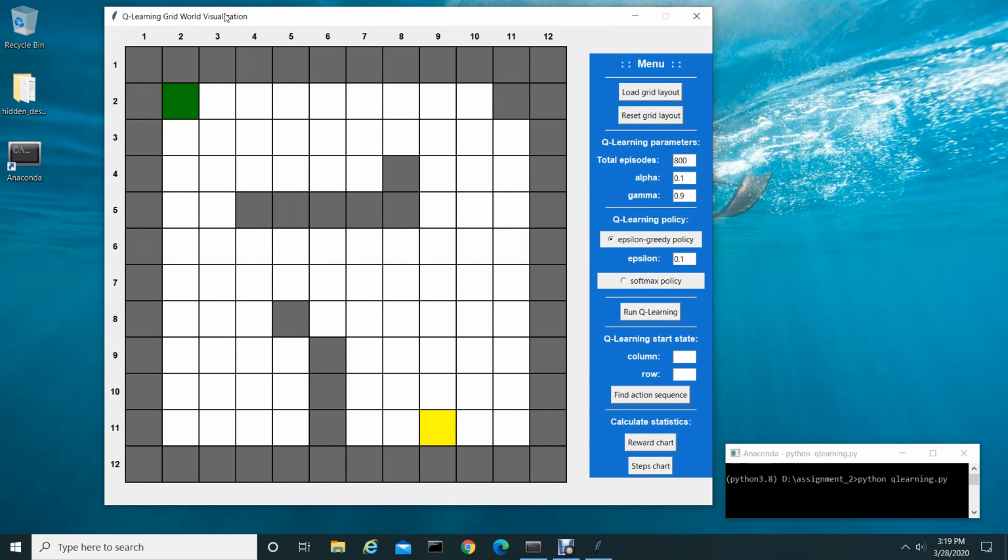As we can see, we have a visual representation of our text file, where gray cells represent walls or obstacles. White cells represent available states. The yellow cell represents the starting state, and the green cell is the goal state. Our parameters show that we can drive the program based on the total number of episodes. By default, we have 800 episodes. Our alpha is 0.1 and gamma parameter is 0.9.